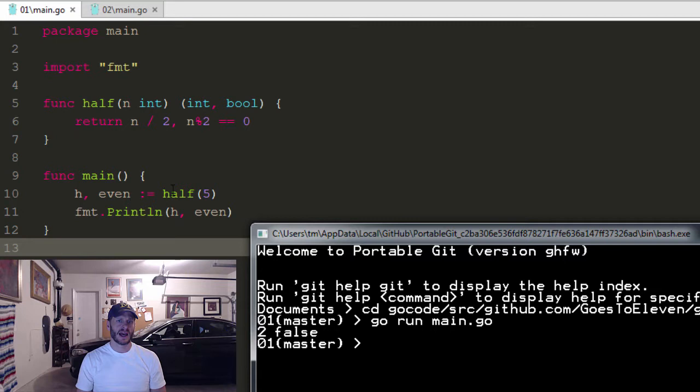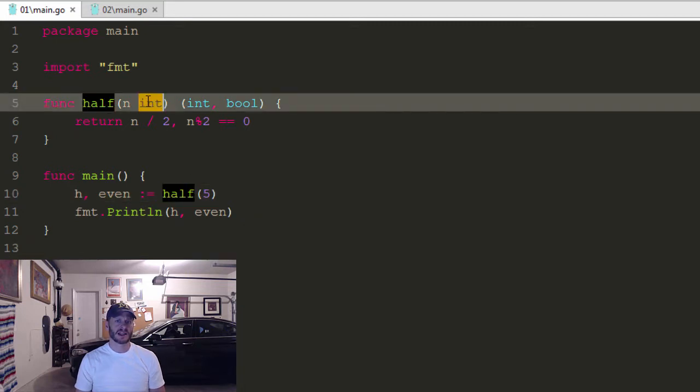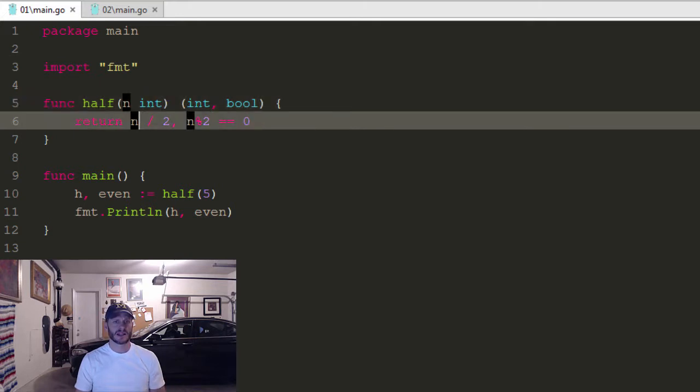And so here's my half function, and it takes an int and it assigns it to the variable n. Whatever gets passed in, I divide by 2, and then comma, I take that again and get the remainder of that. If that's equal to 0, this expression will evaluate to type bool, either true or false. That means there's no remainder when it's divided by 2, which means it's even. And I'm returning that.